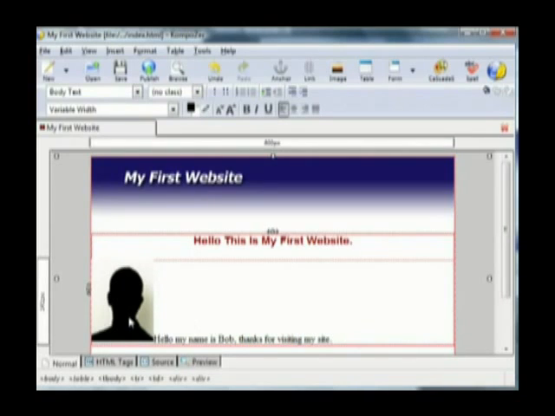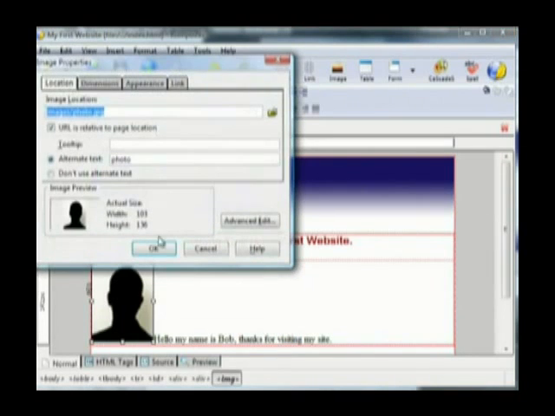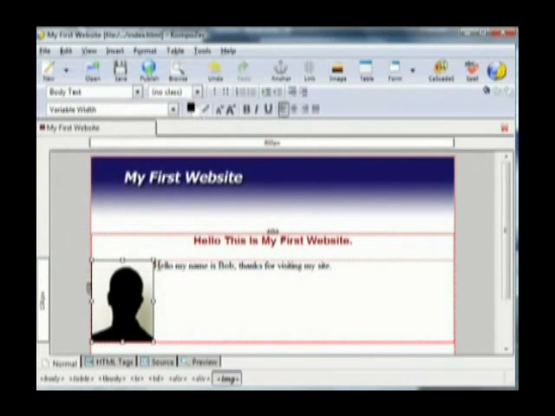By default the text is added at the base of the photo. You might wish to have it at the top of the photo. To do that, you need to change the image properties. So right click the image. Down this list is image properties. Go to the appearance tab where it says align text to image, by default at the bottom. Change that to at the top. And that moves the text to the top of the image.